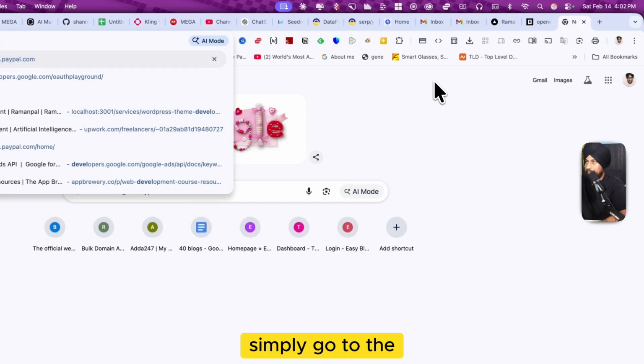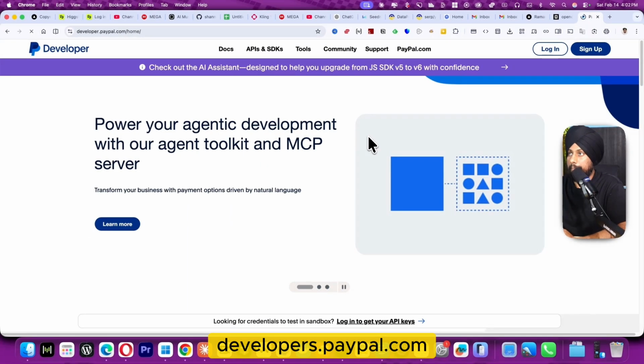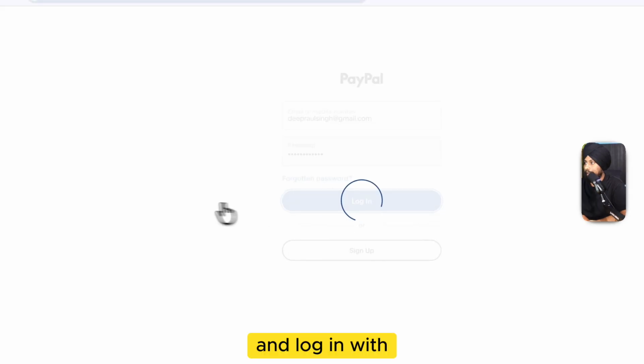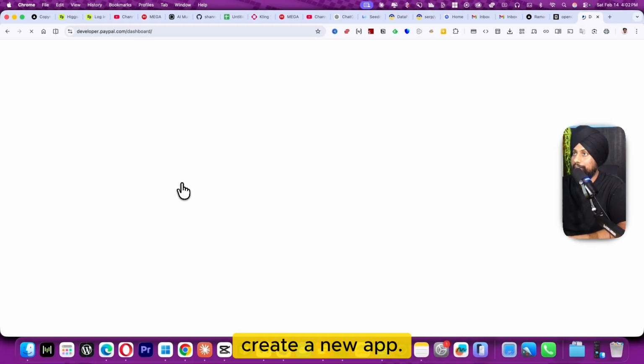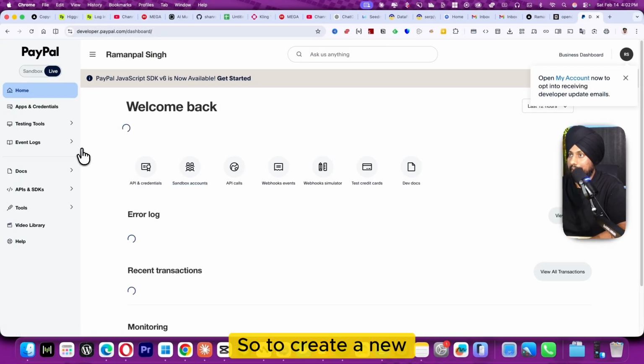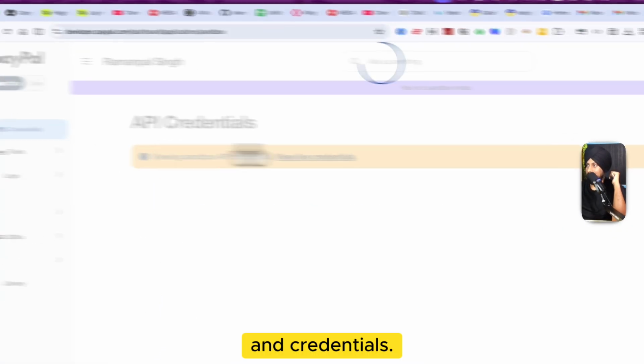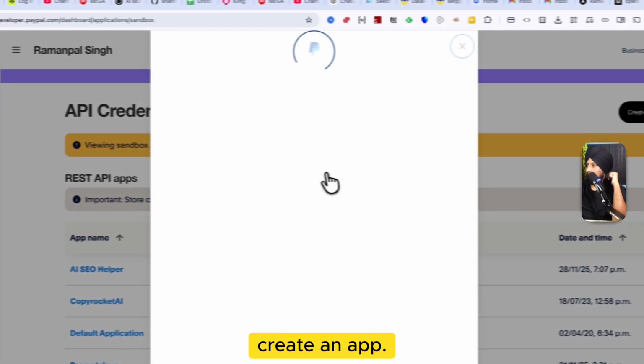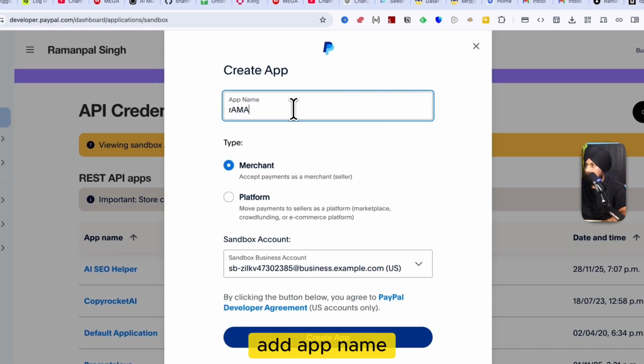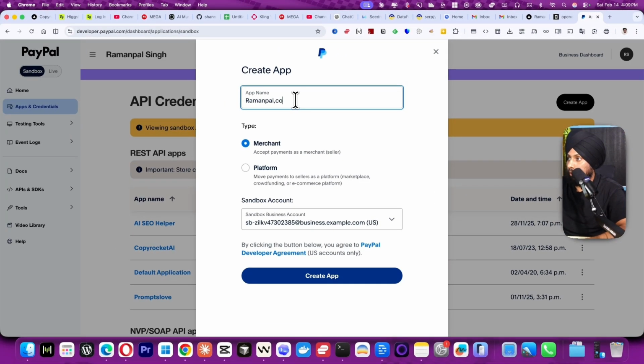To do this, you can simply go to developers.paypal.com and log in with the account. Now you need to create a new app. To create a new app, make sure you are in the sandbox to test your app. So there is the apps and credentials. Click on create an app. Here I will add the app name ramanpal.com.